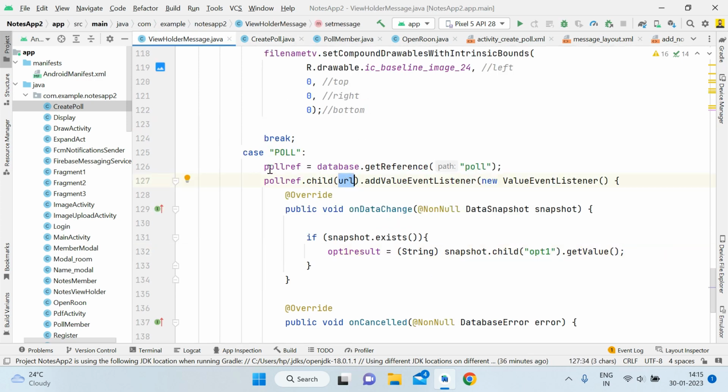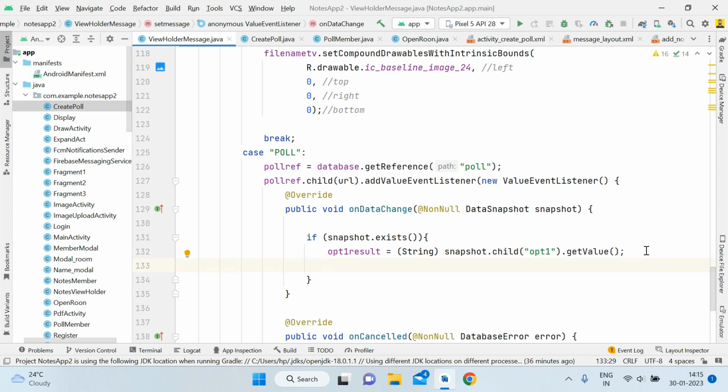So what exactly happened here: we have the poll reference, then I pass the URL, so we can get the data of that particular poll inside the room list. You can see that everything is so simple. It's a little bit tricky, but if you follow the tutorial very carefully and follow all the steps, then it will work absolutely fine. You will not face any problem. And in case you want to make things easier, you can simply purchase the source code and you will get everything.